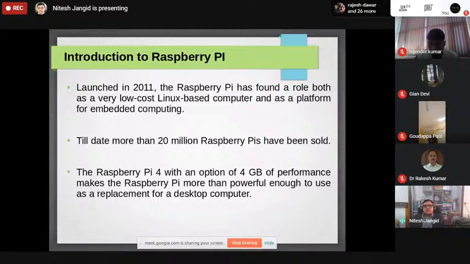Now I'm going to discuss the Raspberry Pi. It was launched in 2011. The Raspberry Pi has found a role both as a very low-cost Linux-based computer and as a platform for embedded computing. To date, more than 20 million Raspberry Pi have been sold. The Raspberry Pi 4 was earlier offered with 4 GB, but now they are offering 8 GB as well. Its performance makes the Raspberry Pi powerful enough to use as a replacement for a desktop computer. I'm also researching this Raspberry Pi for my PhD to provide some level of security in software systems.